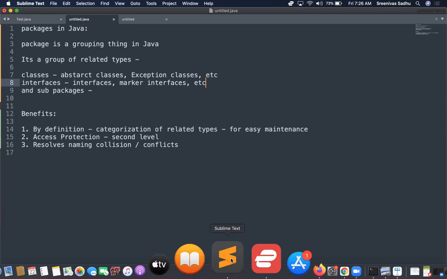And the third and most important benefit is resolving naming collision issues, or naming conflicts. How does it actually happen? For example, an application has to be built by a team of people. One team sitting in one city, another team sitting in another city. As an example, one team is in Bangalore, another team is in Hyderabad, another team is in Noida, or maybe some other team overseas.